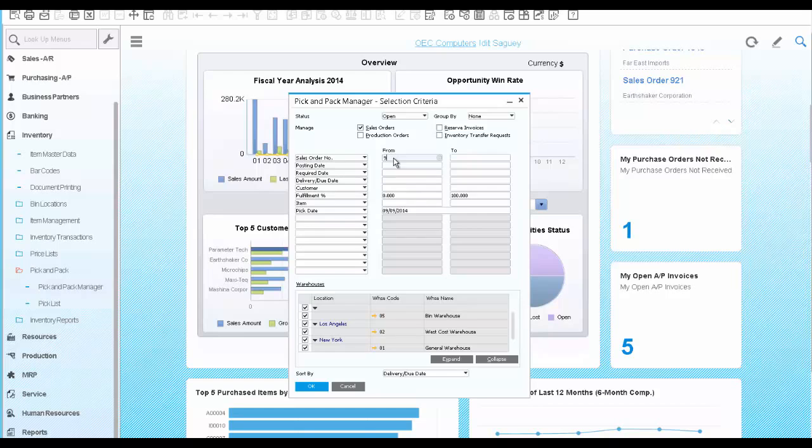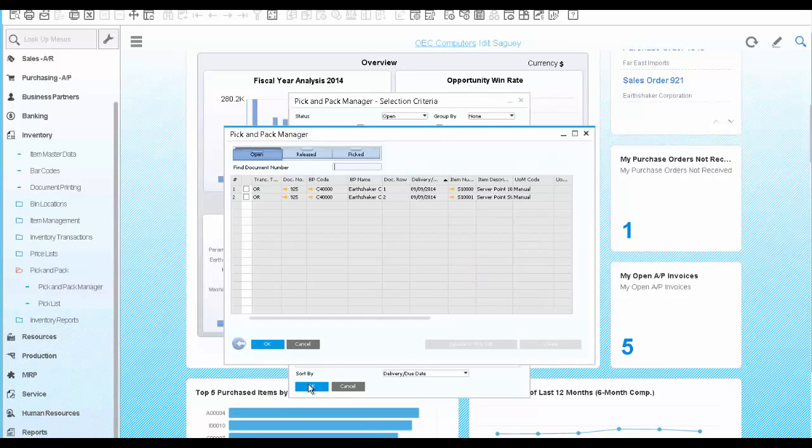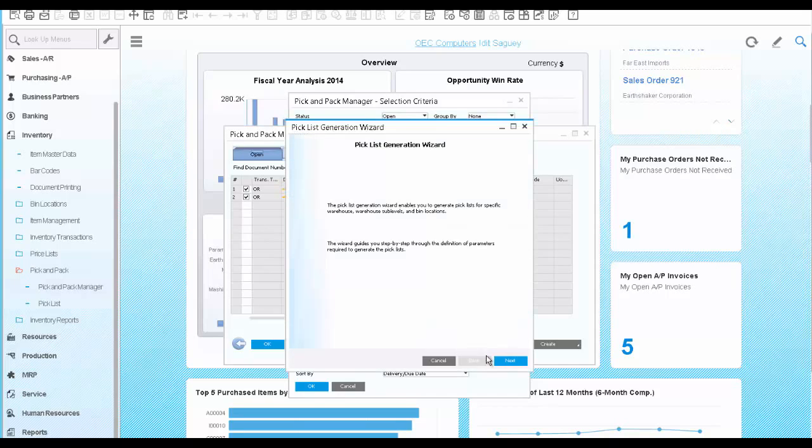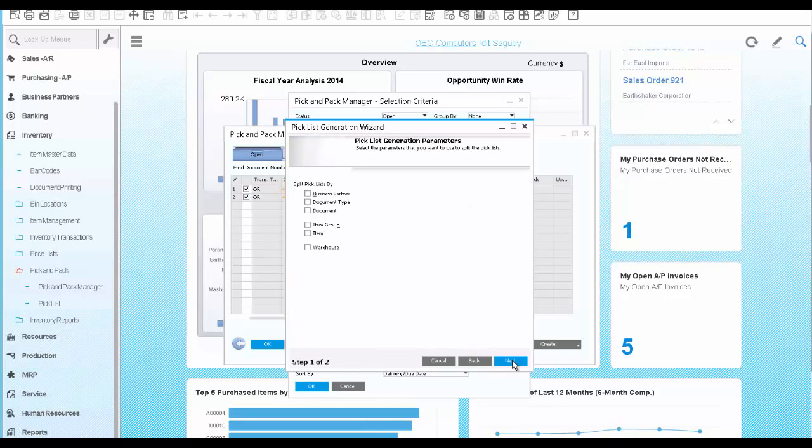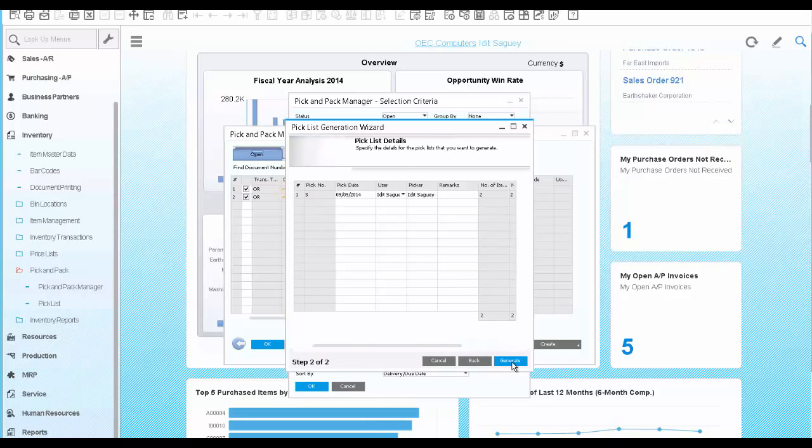Enter the order number we just created. And the pick and pack opens. As the warehouse manager, you would like to create pick list and release the item for picking. We choose both items and release to pick list. We click Next and Generate.